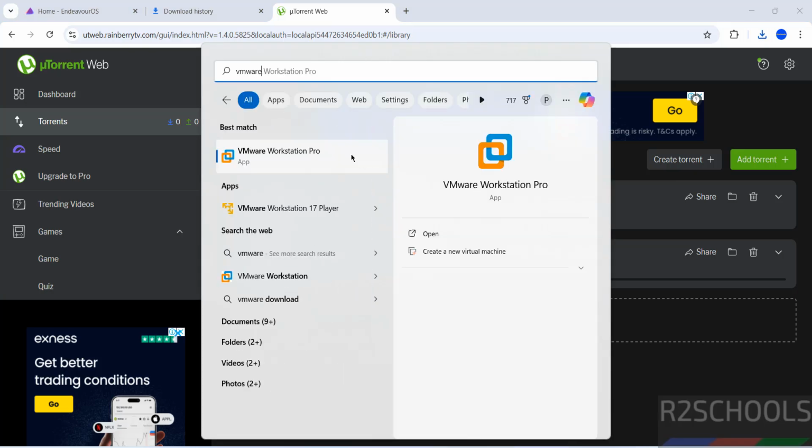If you want to install VMware Workstation, there is a link in the video description, or you can search for my channel: how to install Workstation Pro for free on Windows or Linux operating systems.